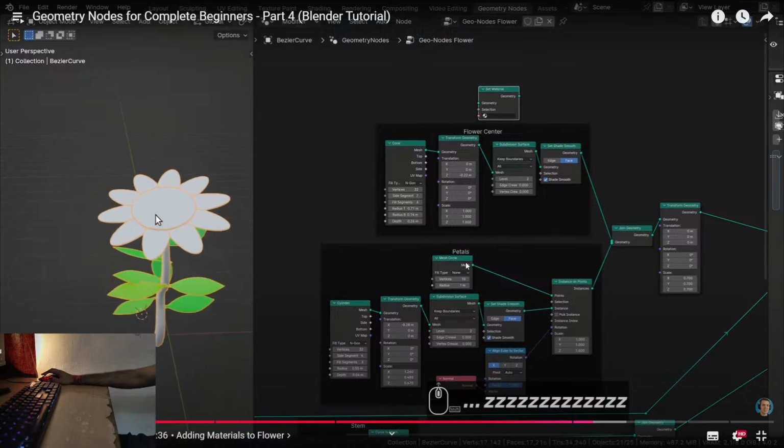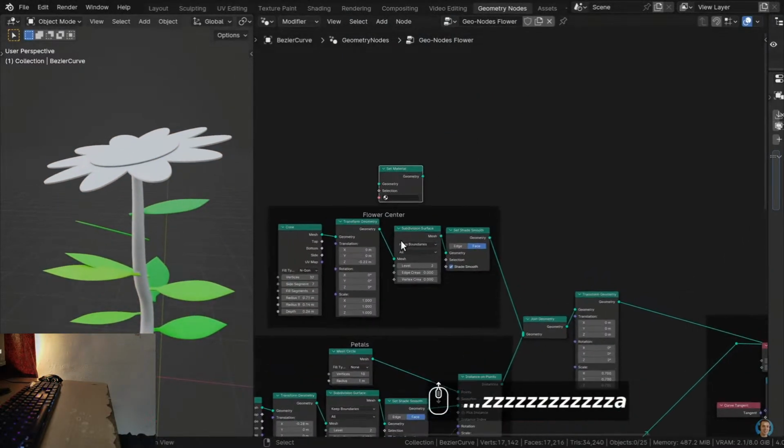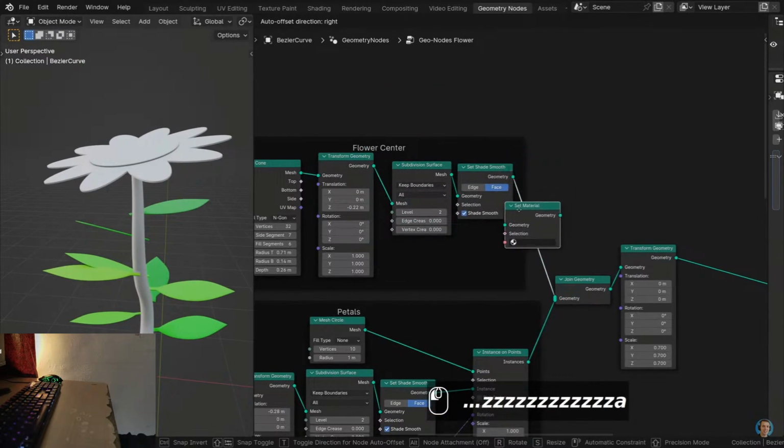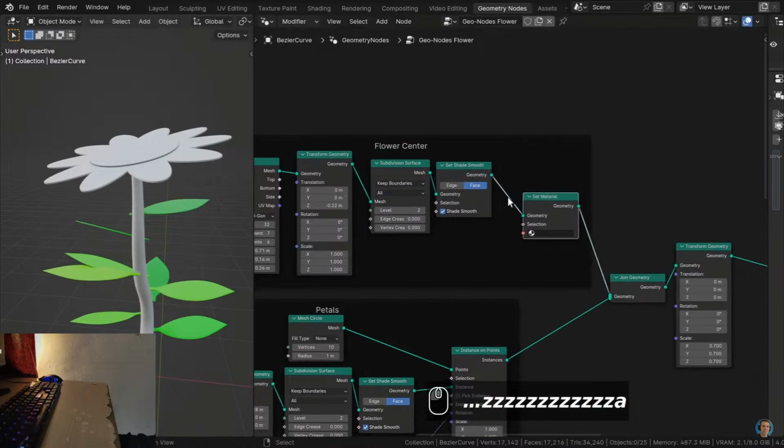So again, hold down the Z button and go into the material preview just to see that. So first, let's do the flower center. So this set material, we want to stick it here at the end of the flower center, and then we can add that yellow color. So let's drop it here, and then you can see it didn't do anything.